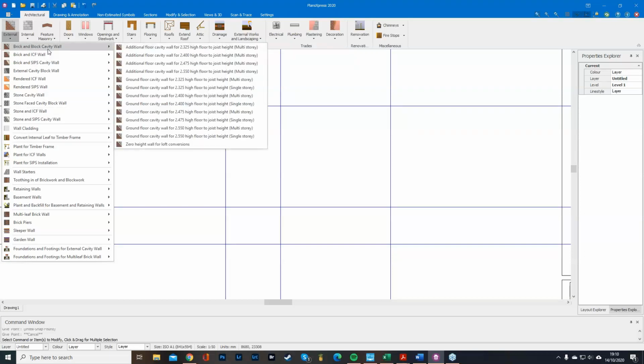If I hover my mouse over the brick and block cavity wall, we've then got additional options. Okay, so we do have some descriptions for you. We've got ground floor and additional floor. The difference between the two is that ground floor is going to calculate for your foundations and footings. Additional floor won't. You've then got some generic heights that we've stuck in there for you as well. However, these are completely changeable.